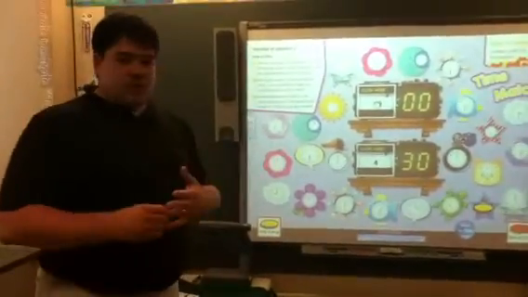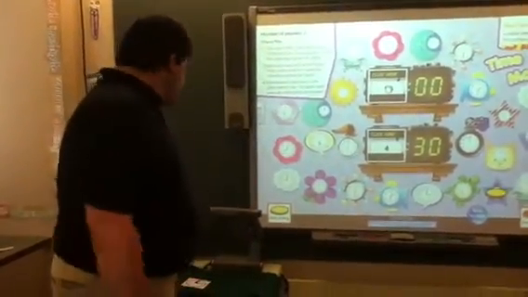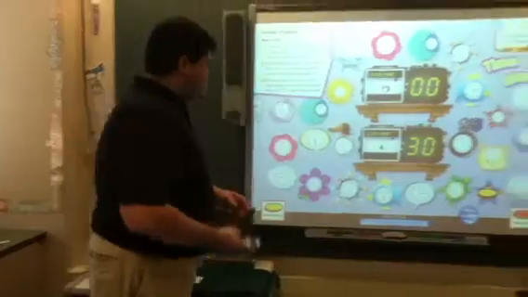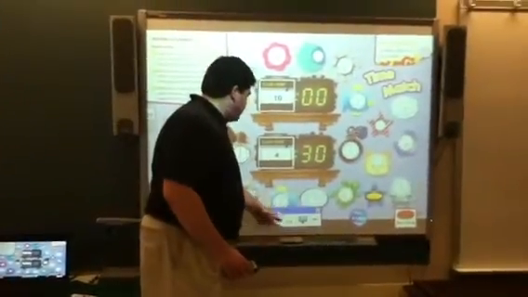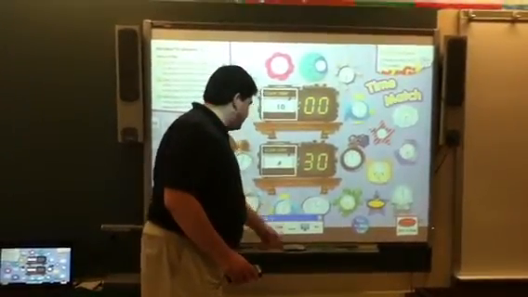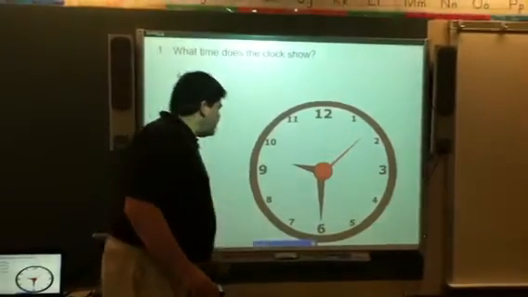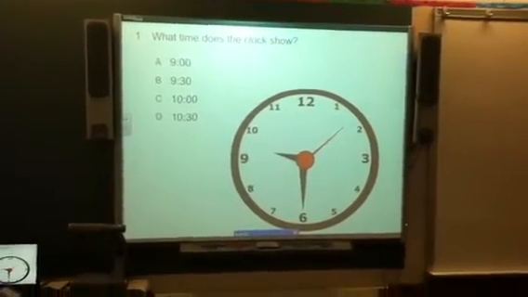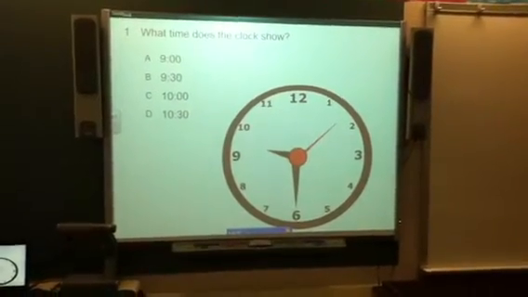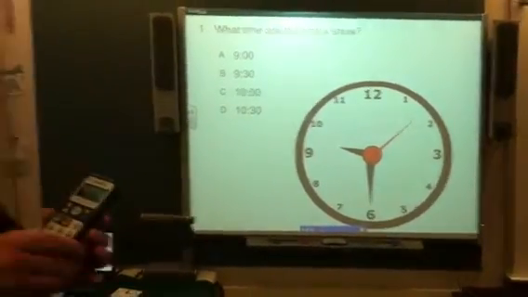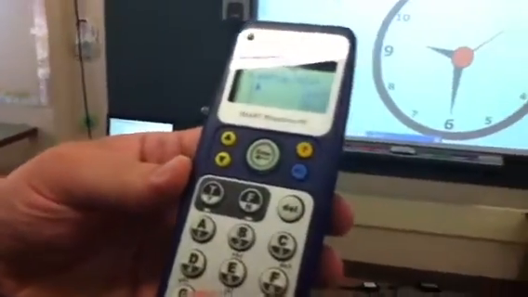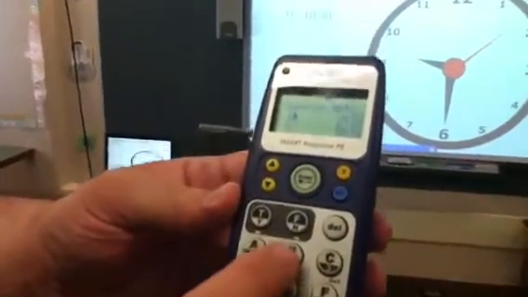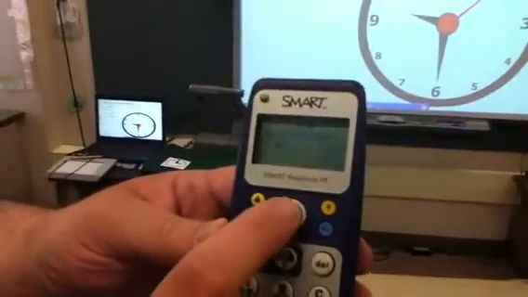A lot of times once we're done playing with this game, I'll give a little assessment, and the assessment today happens to be with telling time. And the assessment says, what time does the clock show? 9 o'clock, 9:30, 10 o'clock, or 10:30. They would log into their Smart Response System, and then they would press the answer that they think it is. I'm going to press B and enter.